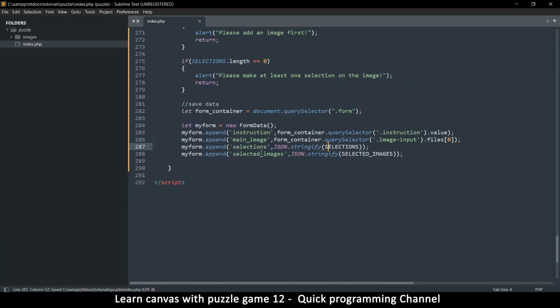So this is all the data we actually need to send in order to be able to recreate what we've just done with the user. First of all, that instruction and the main image behind there, and the boxes we selected, and those actual selected images on the right side. So with that, we have everything we need. Now all we need to do is transmit that data.